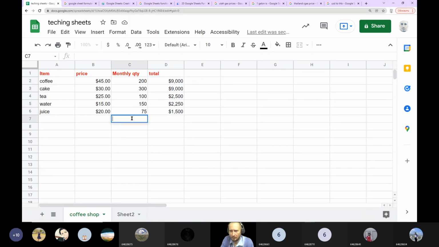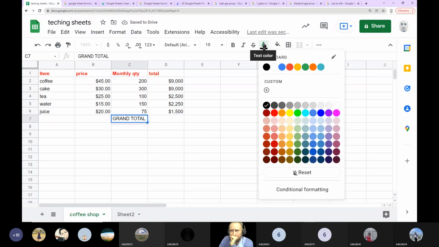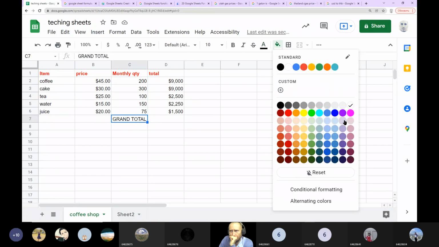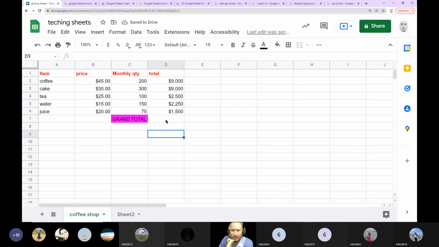Let's do here grand total. We need to know how much overall grand total. You see, if you make a mistake in some place, you need to click here and then go to the top, and here you can change grand total. And this grand total, again, we can change the text color here. Okay, or we can highlight the cell. It's called a cell. Okay, cells.